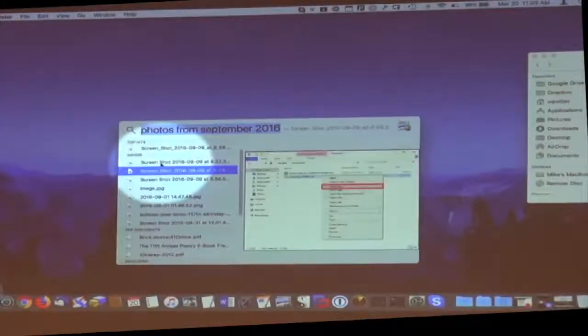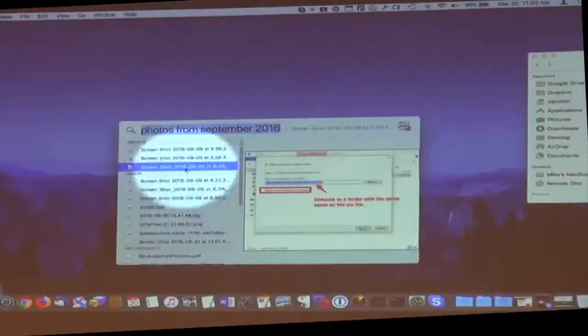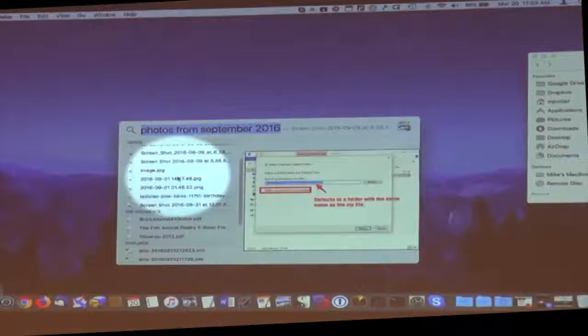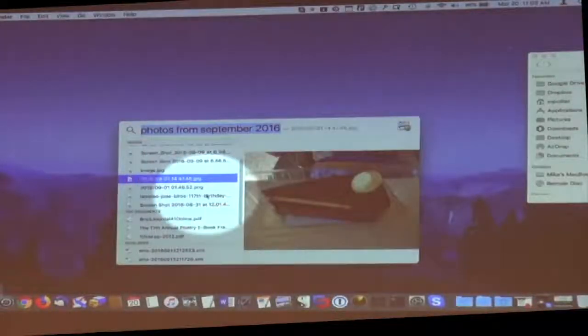I take a lot of screenshots, apparently. Goodness. All right. Oh, hey, that was from Disney World. Are those pictures coming from everywhere on your computer?